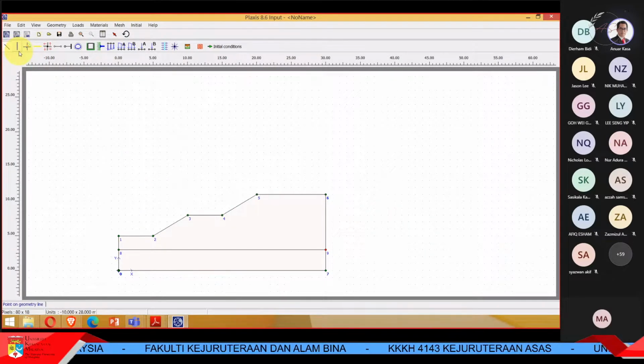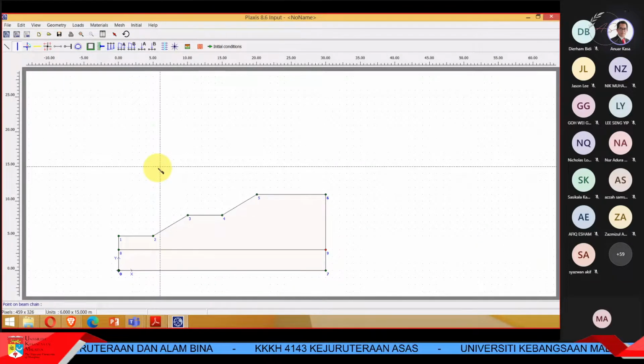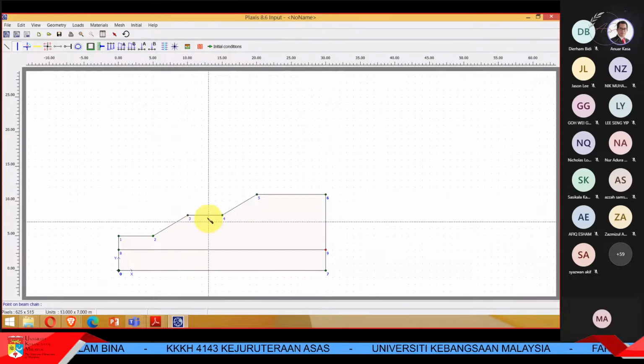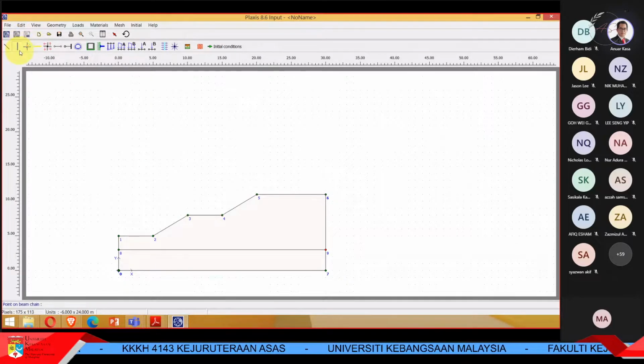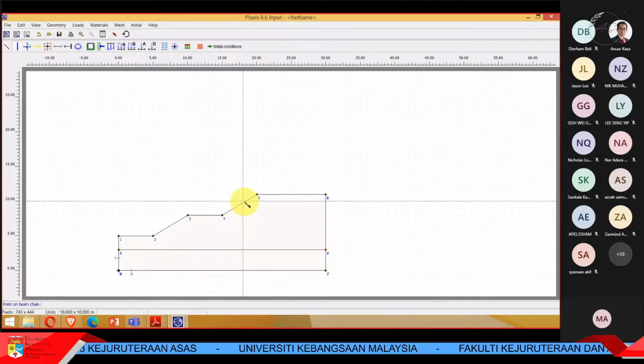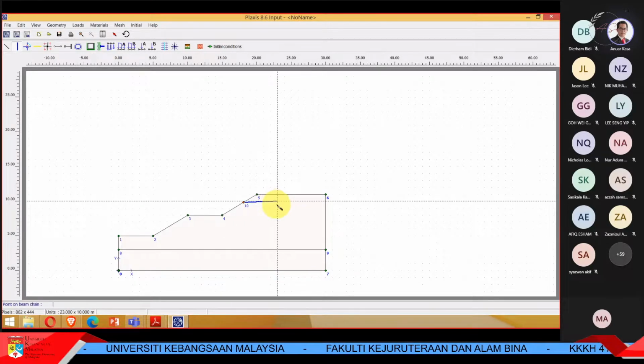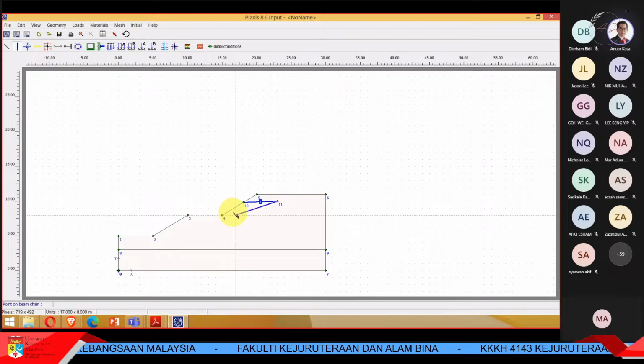Okay, this one, the second one is plate. So normally when we model geogrid or reinforcement, we can use this one, the plate. Let's say my structure has a geogrid here, or maybe something like this one. Right here.